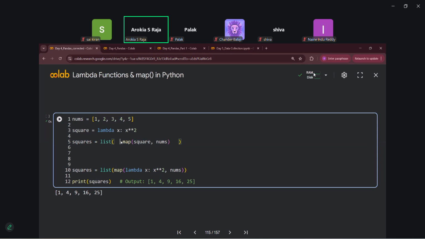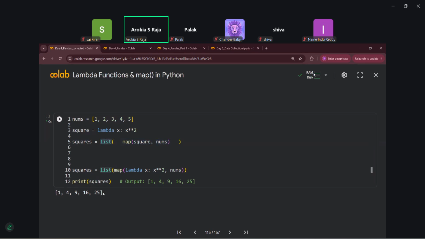Once I get the output, I'm saying convert this into a list again, right? So to a list data type. So hence I'm getting list data type. As you can see here, it's open parenthesis and closed parenthesis, square brackets, right? So hope this is clear.